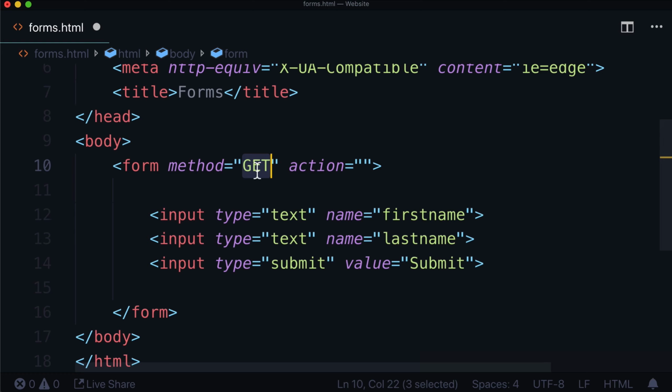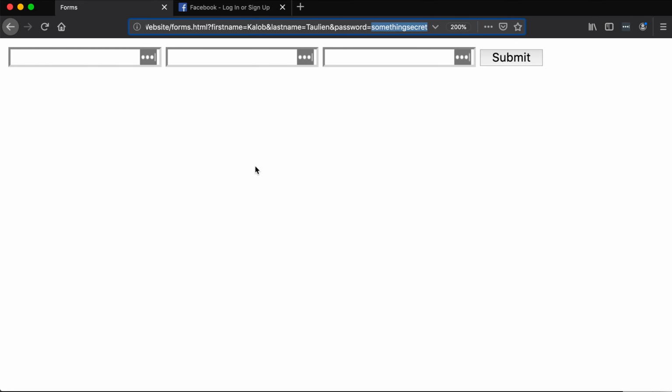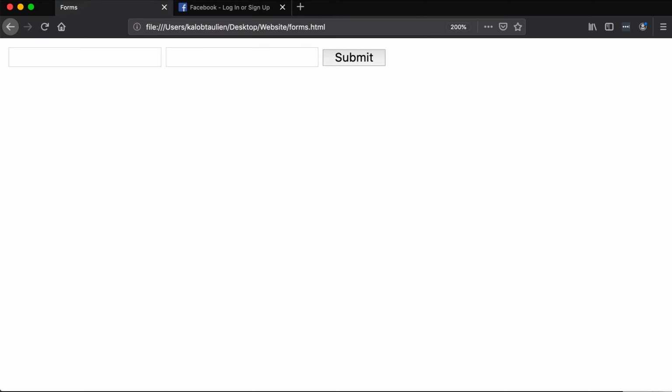So there's a way we can hide this. We can hide this with a method called POST. If I save this, let's go in here and get rid of this stuff. So I have my first name and last name. I removed the password field and we're going to say Caleb Tallinn. And when I submit, nothing is going to happen in my URL. It looks like nothing happened, but when I hit Command R or Control R or just refresh the page, watch this.